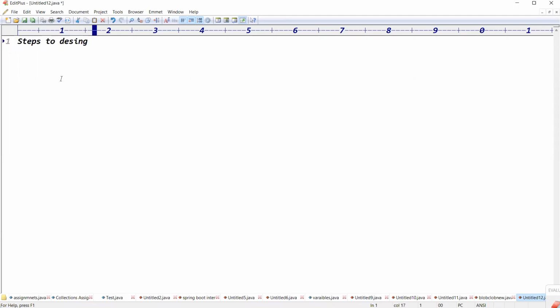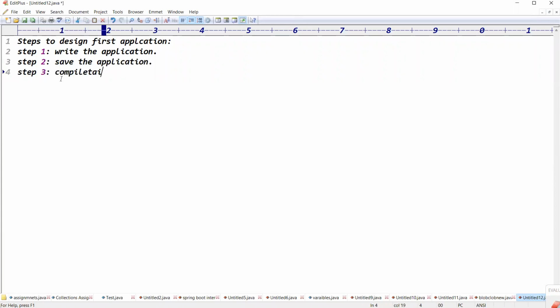Steps to design the first application. We need to follow just 4 steps. First step is to write the application. What is step 2? After writing the application, we need to save the application. Step 3: after saving, the next step is the compilation process. Step 4 is the execution process, right? Please check these 4 steps once: write the application, save the application, compilation process, and execution process.